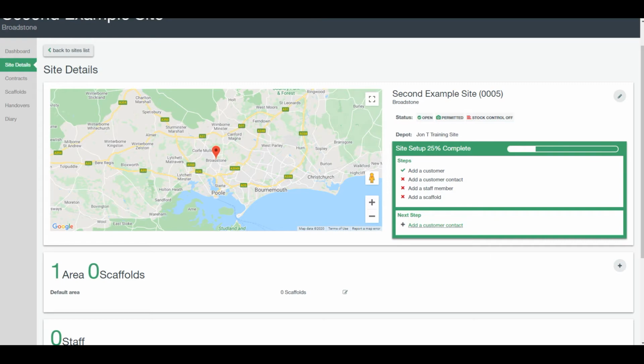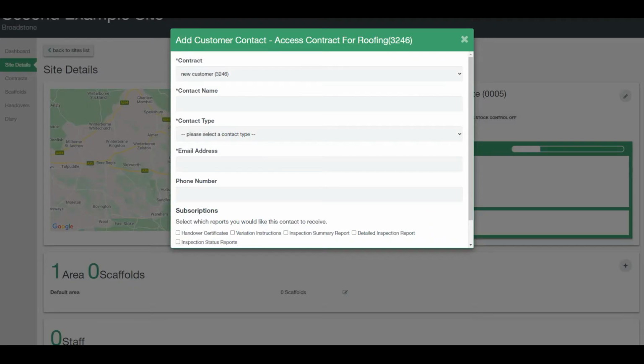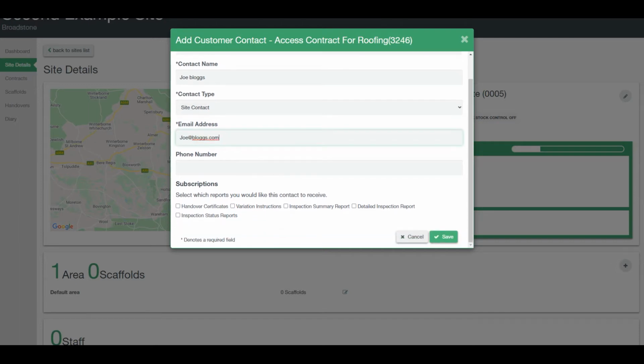The next step is to add a customer contact. This is someone who's going to be receiving the emails with the handover certificates, inspections, variations, etc. So obviously we need the contact name first of all, whether or not they're a site or office contact, their email address. It's important to make sure this is correct, otherwise they won't receive the inspections and the handover reports, and then which reports you wish that client to receive. Click Save.